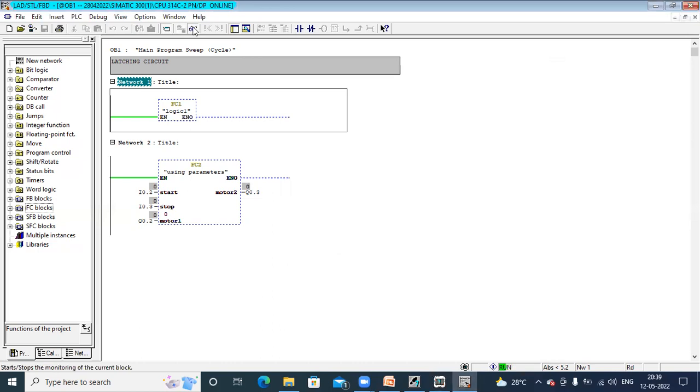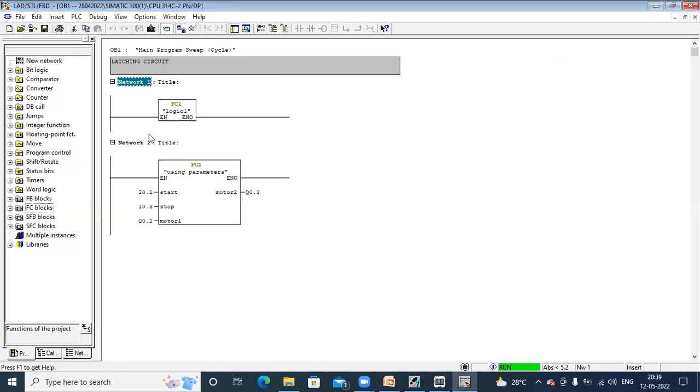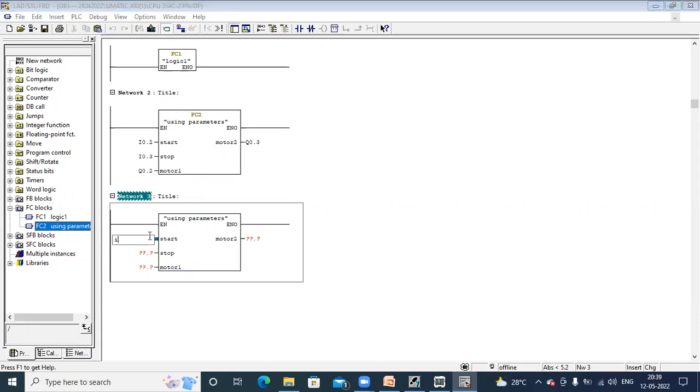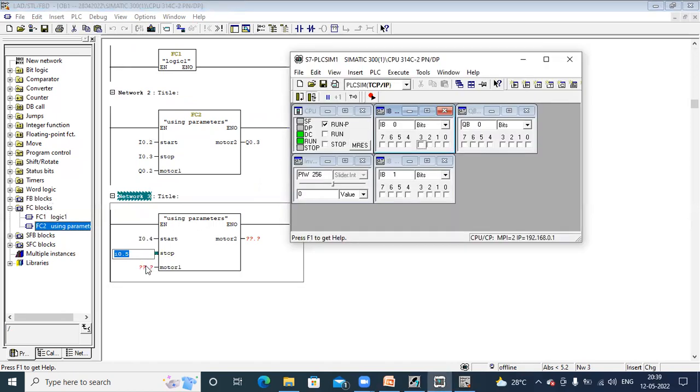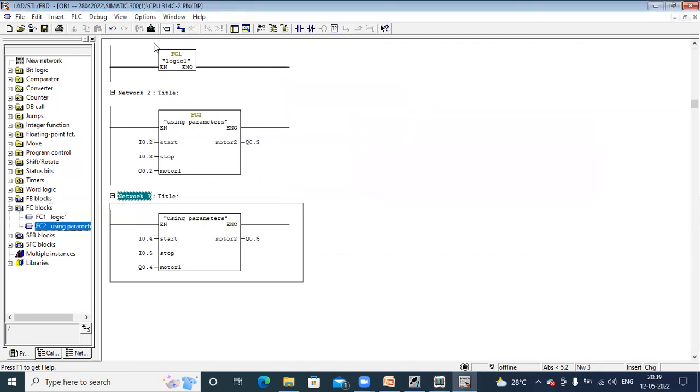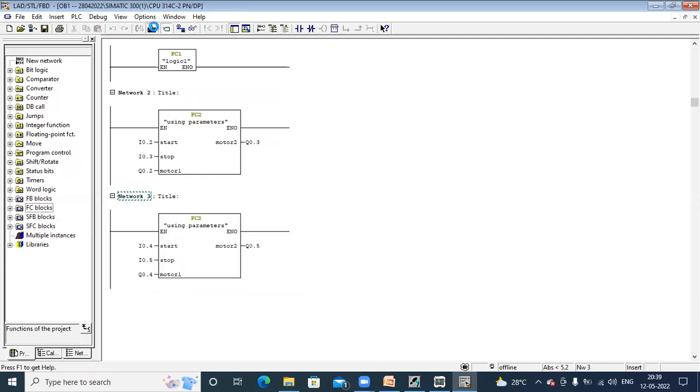Now, suppose I want to call the same logic once again. I take one more network, and again call this FC2 in the next network. Here you can give another address, I0.4 for start, I0.5 for stop, Q0.4 and Q0.5 for the motors. Now I save this and download. As FC2 is already downloaded, from the Schematic Manager I'm downloading only this change which I made in OB1.